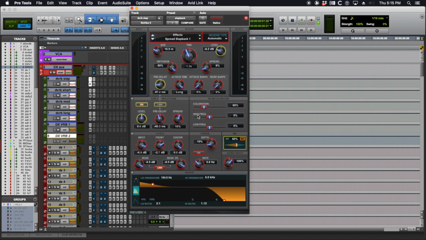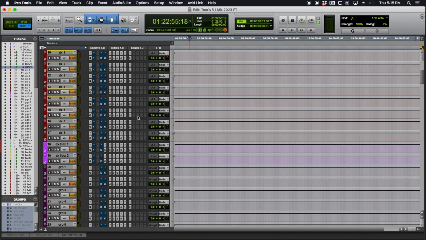The tail is just like, it sounds cool if you're doing 80s hair metal snares. So that's my reverb setup. I will often, on ADR or production that needs to match, audio suite the reverb and copy it down to another track.